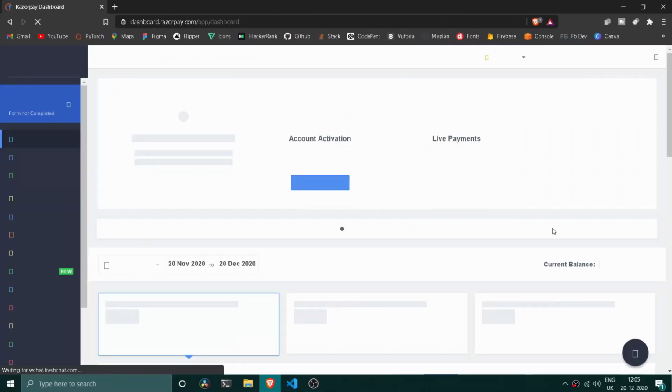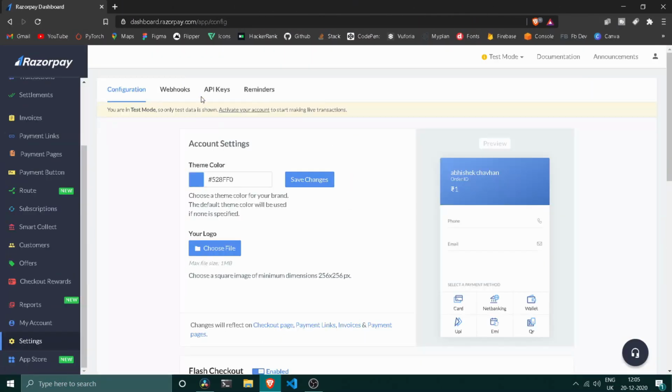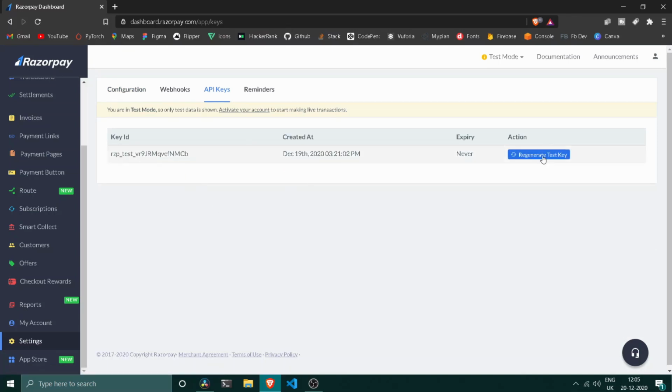So let's start off our video with simply creating a new account on Razorpay. So once we have created a new account on Razorpay, you can simply get the API keys which shall be under your test mode, that is your test dashboard. So once you have gotten your API keys, we can simply start off the coding.